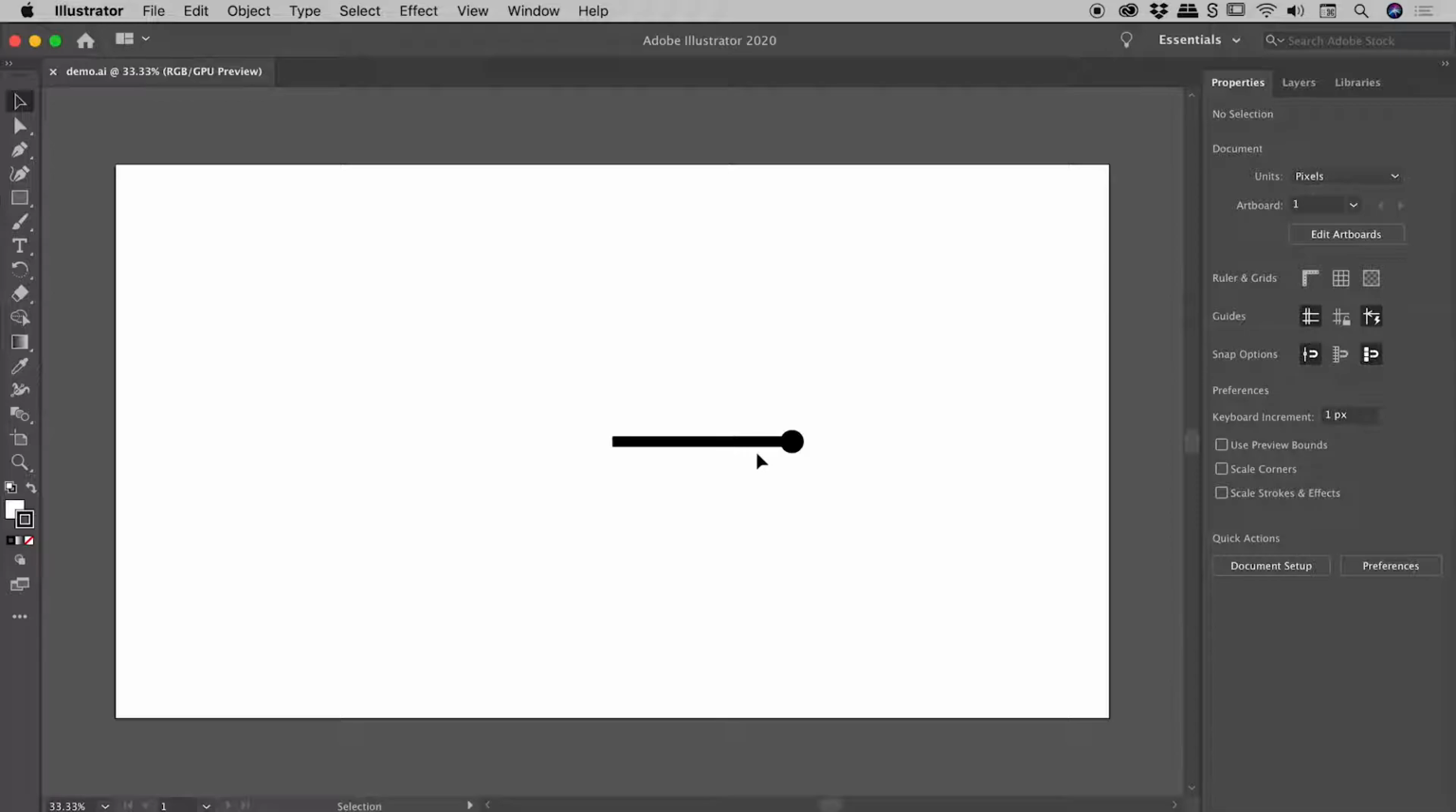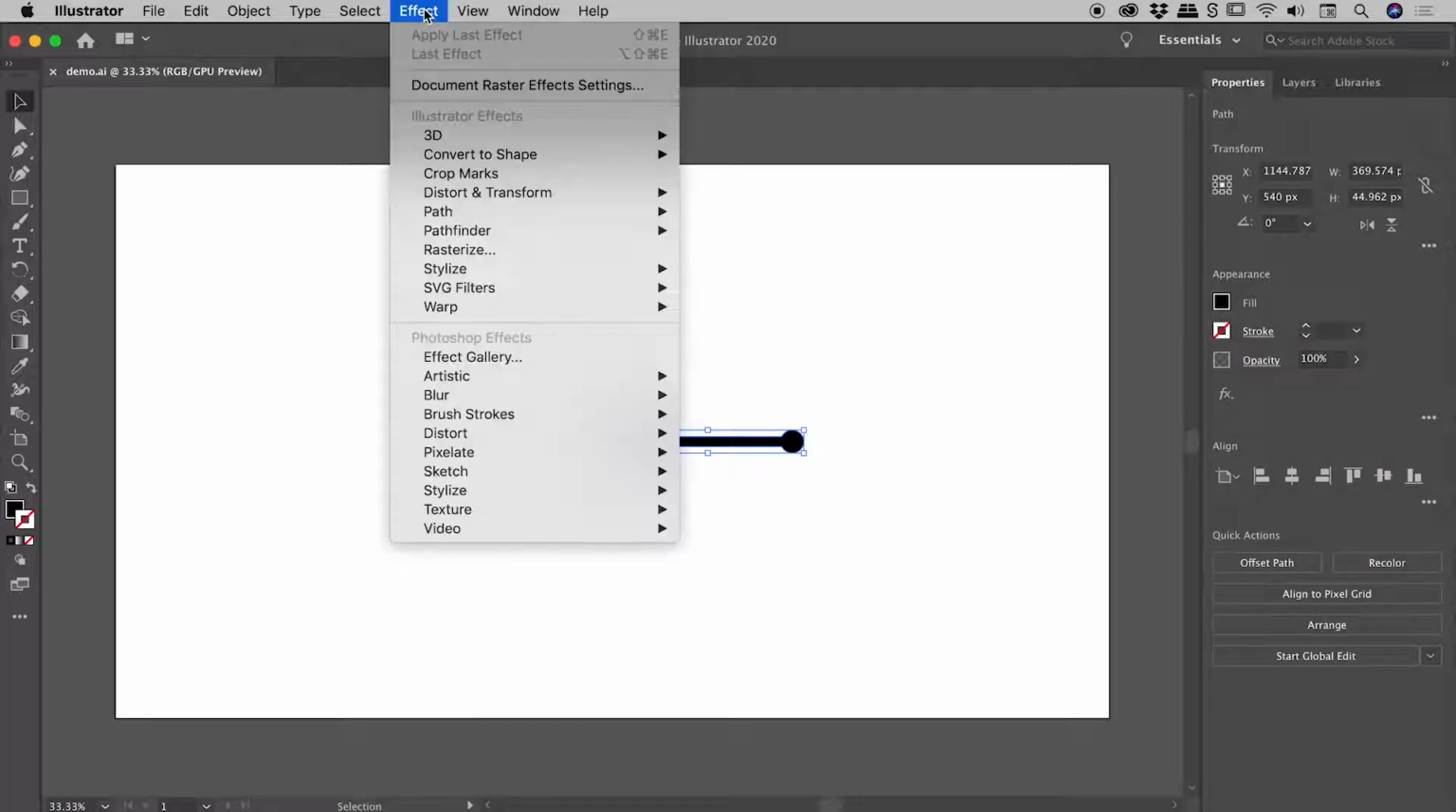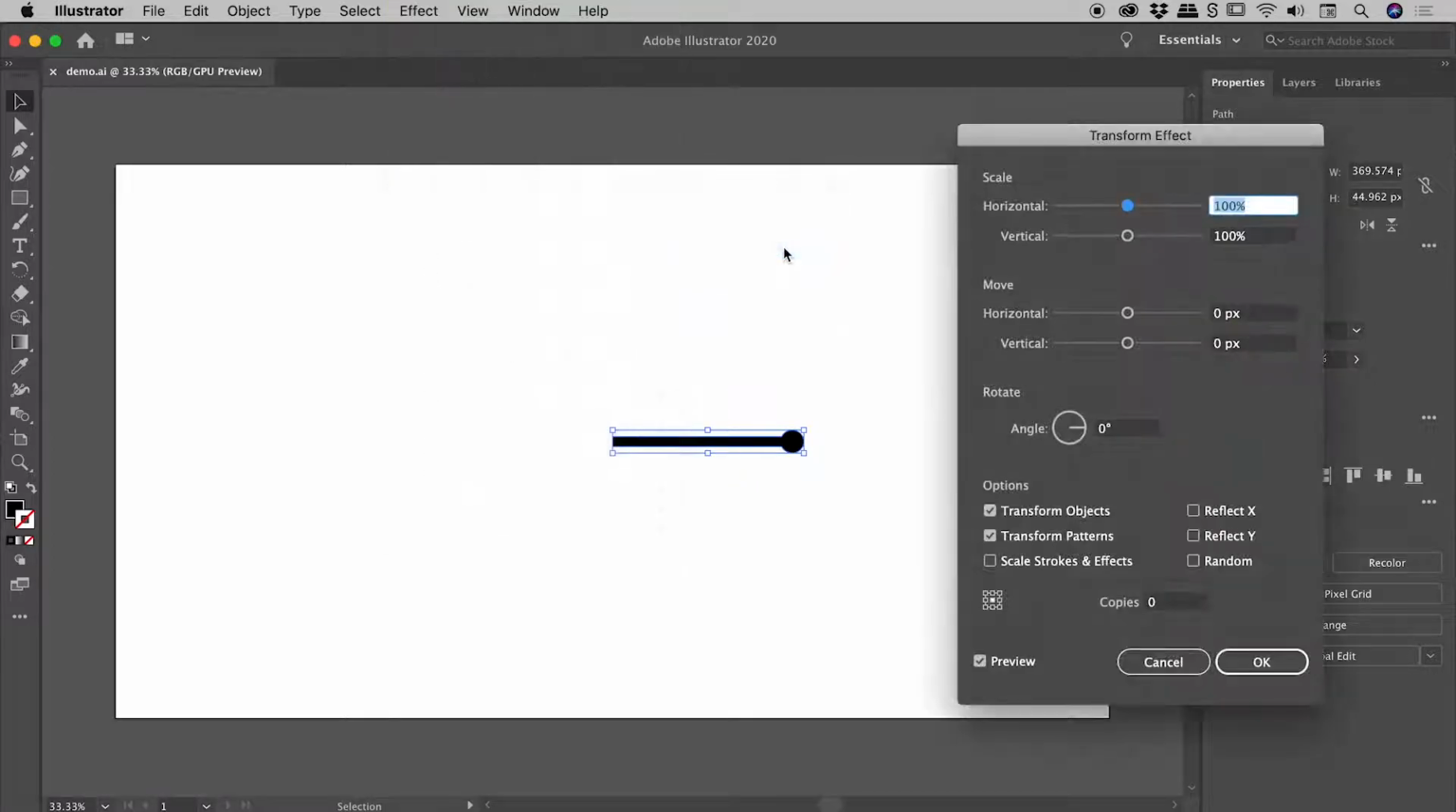Okay, so I've drawn out a little pattern just here. And I'm thinking I would like to repeat this in a circle around this left point just here. So I'm going to select this, Effect, Distort and Transform, Transform. So let's make this left middle point the origin just here. And the way this effect works is, I'll just dial in a couple of copies just here, and then I'll come up to this angle option just here.